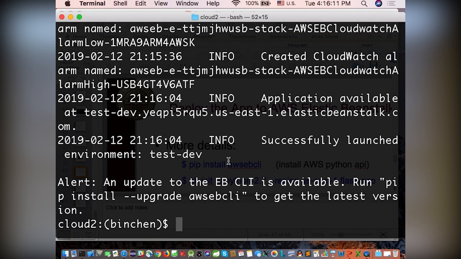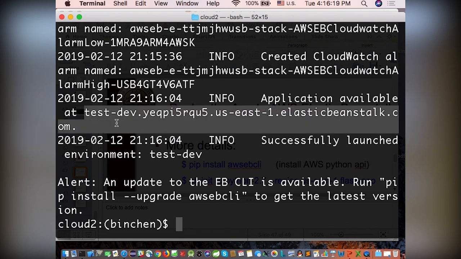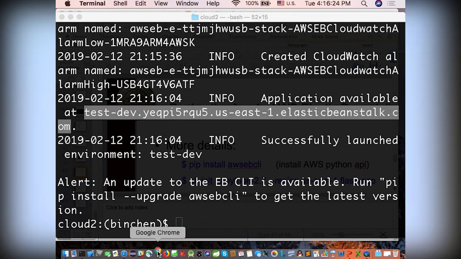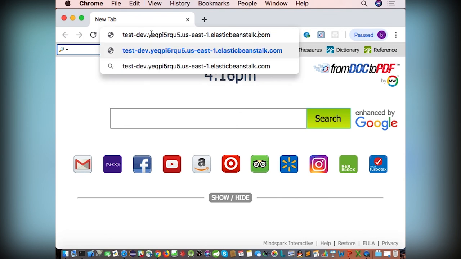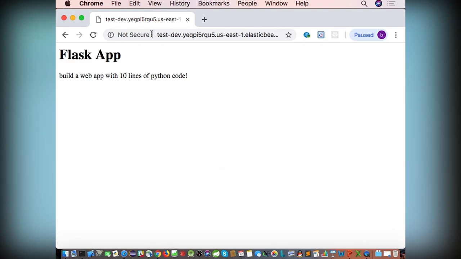So, okay, application available at test devel. Remember, I call my environment test devel, right? You can see this is .com, the top level domain name, Elastic Beanstalk, US East 1, that's the region I selected. There's a magic bunch of characters, which I don't understand, and the test devel. Is that amazing? This is visible from the whole world, okay? You can even try it on your computer. It should be visible, okay?